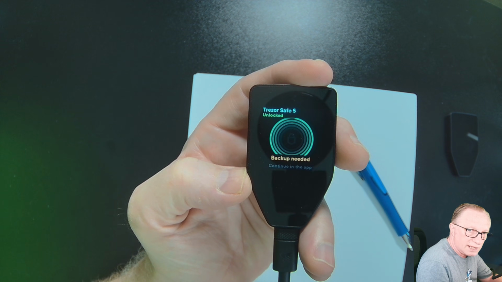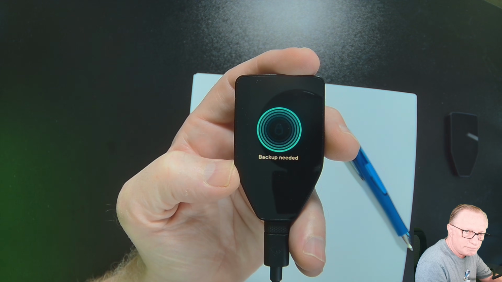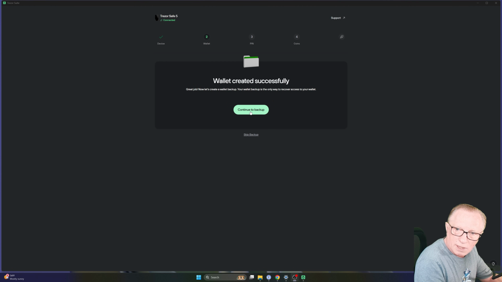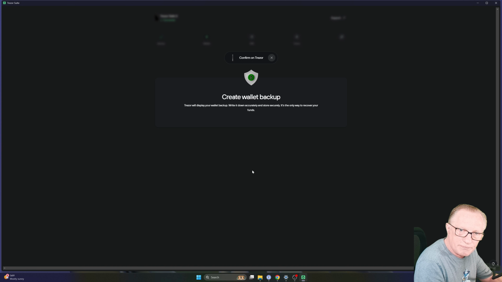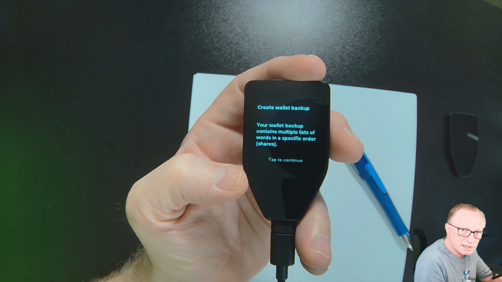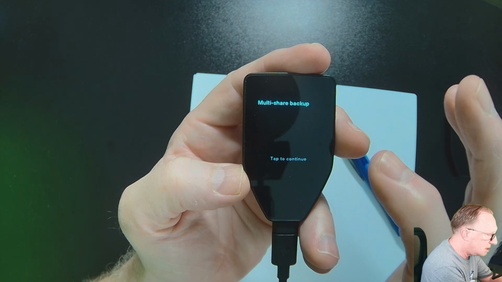And now it's telling me that we need the backup. And so we'll continue on to that. It's gonna ask us to acknowledge some information about how backups work, how you should make sure you don't lose them, and that no one else sees them. All right, and then we'll go back to the device. We'll tap to continue here.